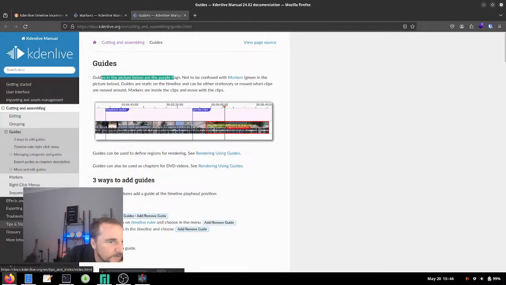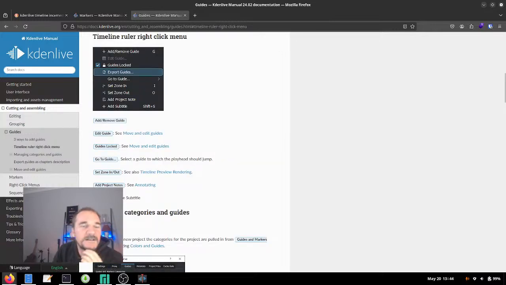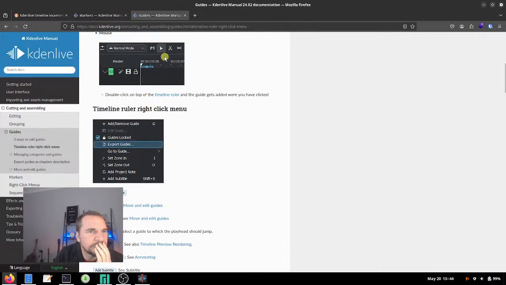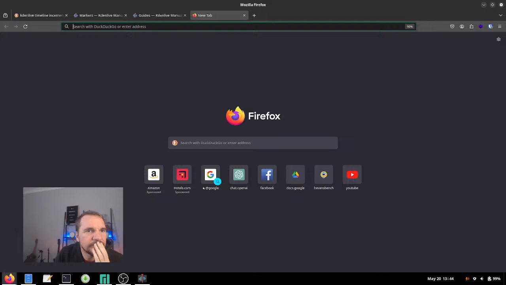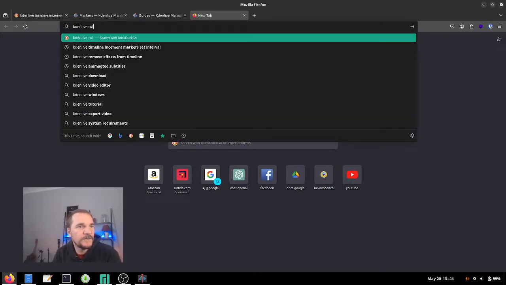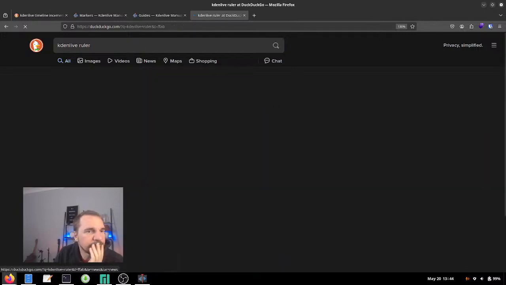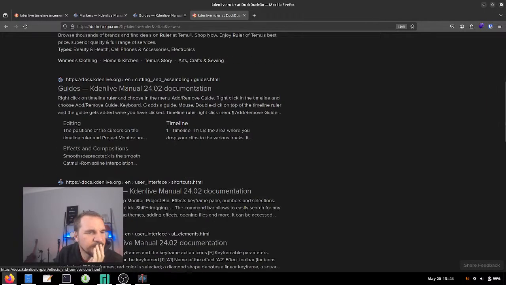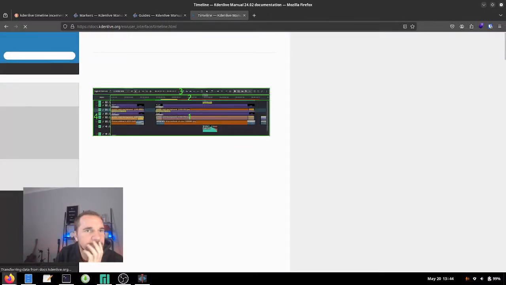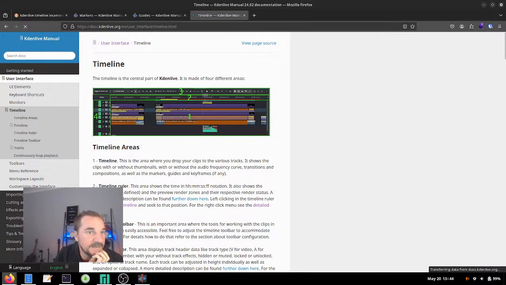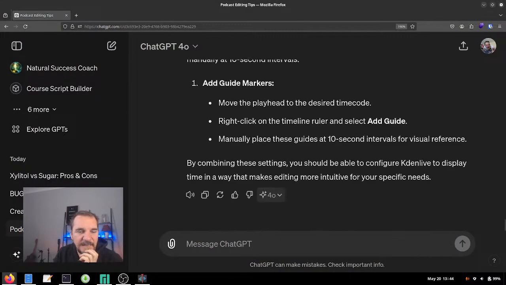What if we just search through this for timeline ruler? It's ruler. Kdenlive ruler settings. Might take me to guides. Timeline. Alright, what if we ask ChatGPT? Now I know to call it a ruler. We asked this before.